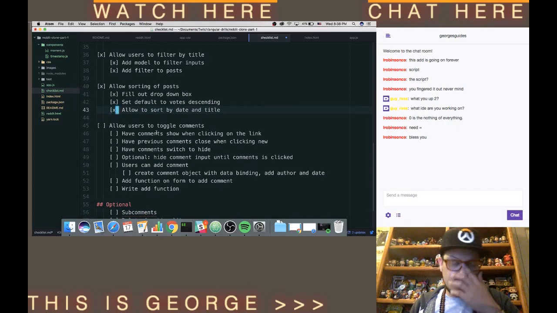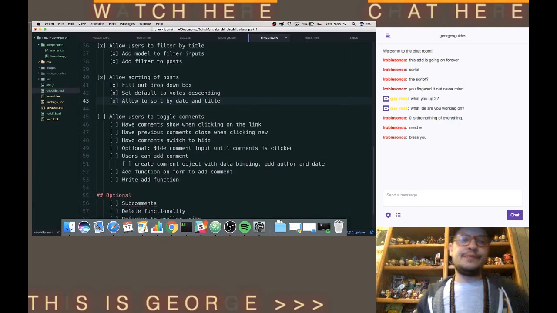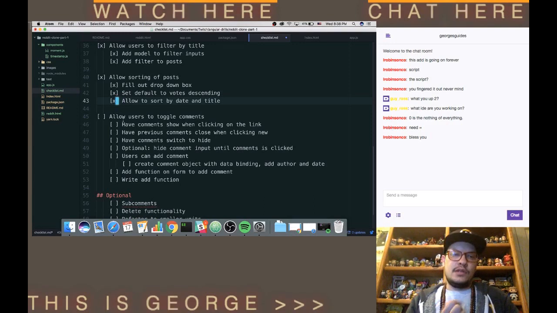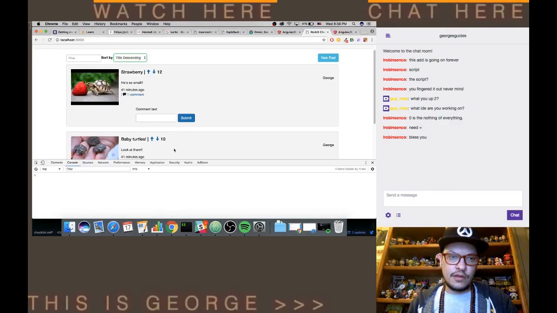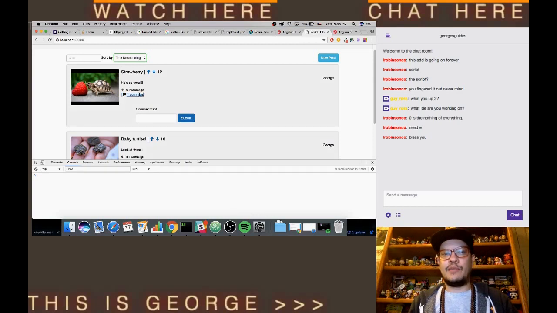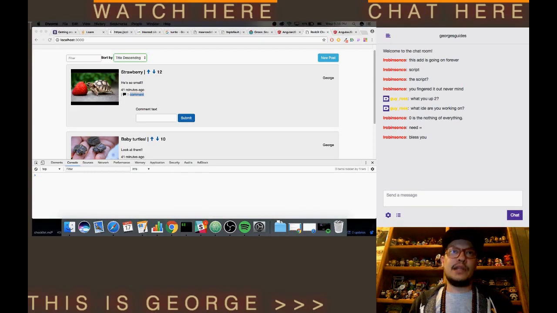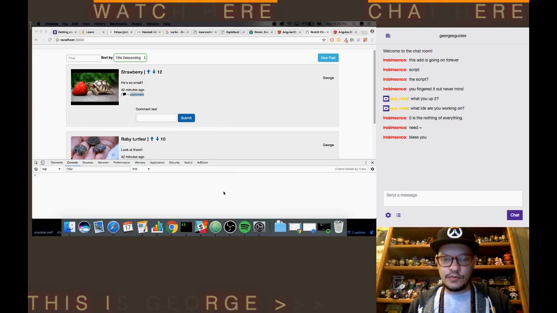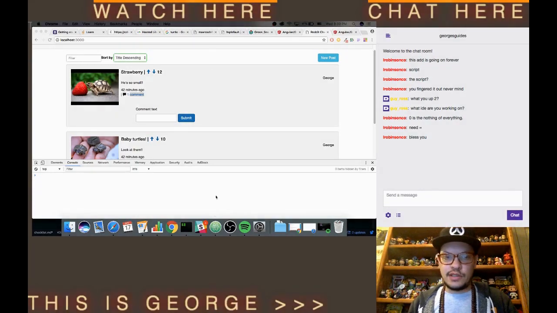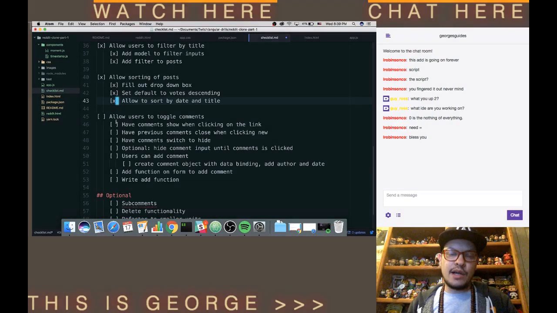Okay, so now we want to allow the user to toggle the comments. As you may remember, we had these, but nothing happens when you click this button, right? So we want something to happen when we click that button. You want to be able to see the comments. So the first thing we want to do, let's see the checklist. Let's see how it asks us. Have comments show when clicking the link.